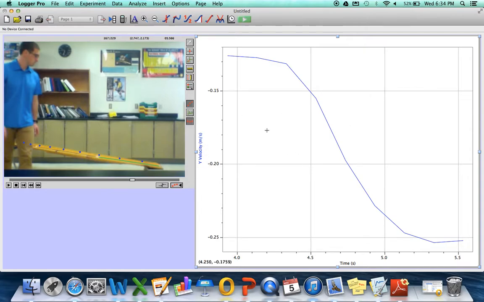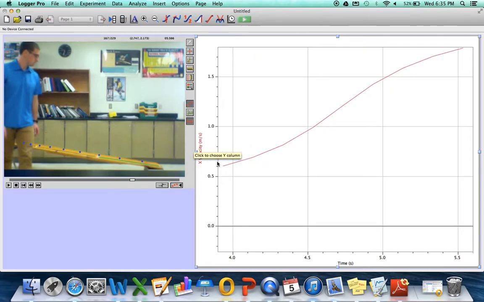Now, this isn't what we want. So I want to go over here and click on the words, whatever it says. You might have X velocity, Y velocity, I don't know. But the thing that I want to click is X velocity. Okay, so now what I've got is a velocity versus time graph for the motion of my car. So this needs to be X velocity right here.